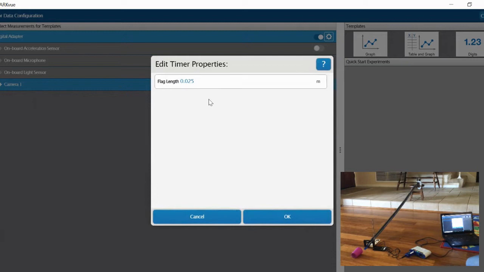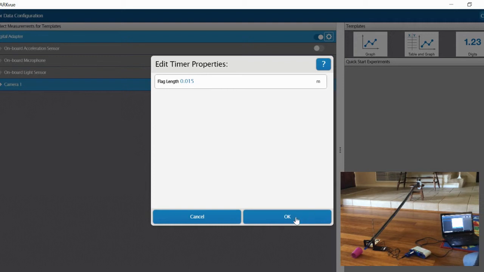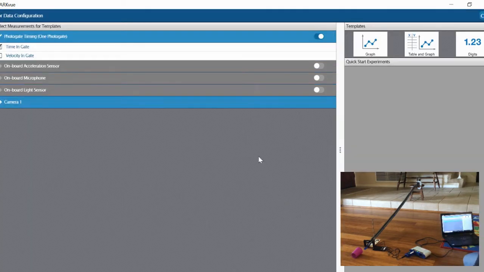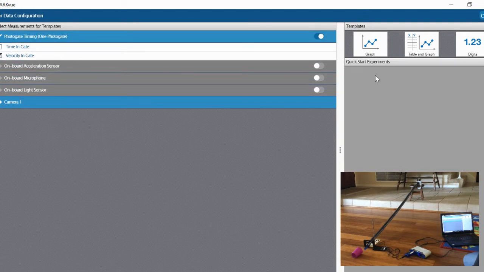The flag length is actually the diameter of your marble. I have measured this. Your marbles are approximately 1.5 centimeters. So we're going to input that value in here, and that is 0.015 meters. Let's select okay. Now that we have input some information, we have some options to get some measurements. We're not going to worry about the time in the gate, but I do want to know the velocity of the gate, so I'm going to select that one. And I'm going to do a table and a graph.